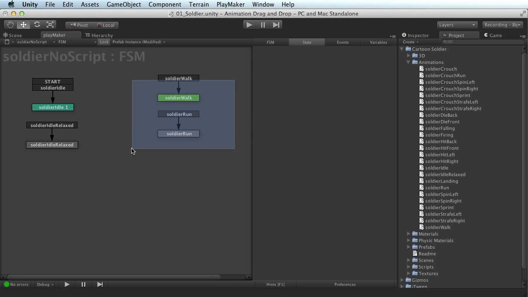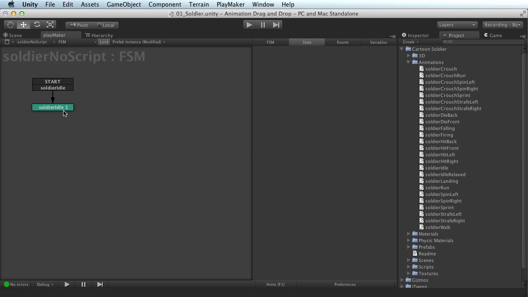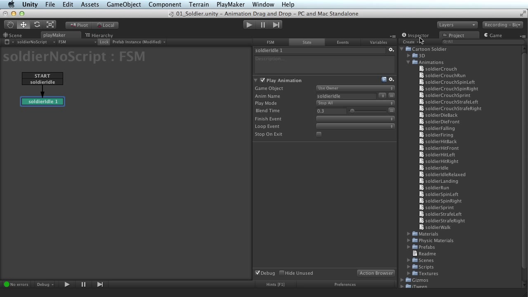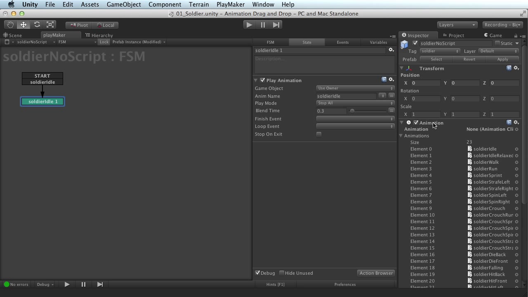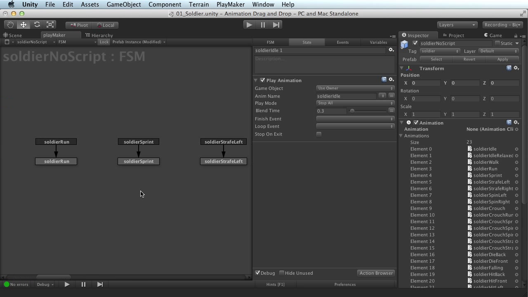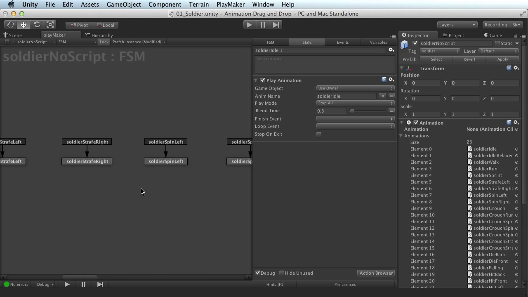But here's another cool trick. Let me get rid of these. I'll leave that one. And if you come to the inspector, to the animation node on your object, click and hold and drag the whole node onto the animation graph and let go. You get the same option, make animation states or make with global transitions. I'm going to choose with global transitions. And now I've got every animation set up, the entire animation graph ready to roll right there on this character.